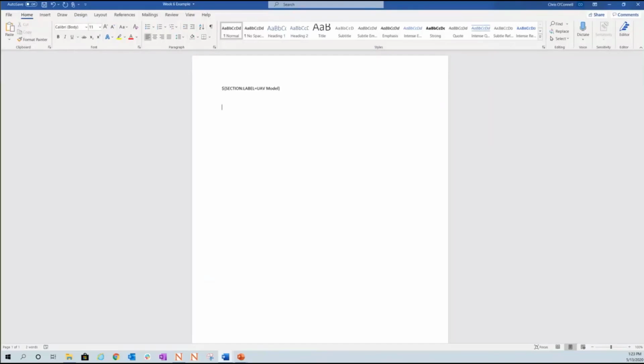Next, I want to add a static report header, so this will be displayed over our images. This is just going to be regular text. I want it to be bold. We're just going to call it UAV model. All right, change this back.